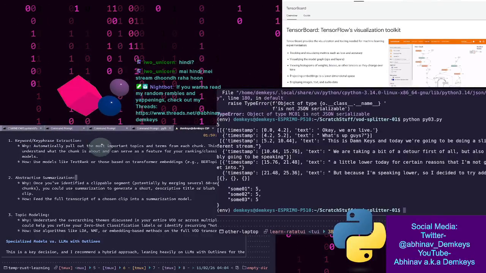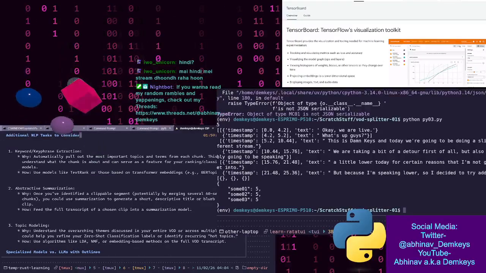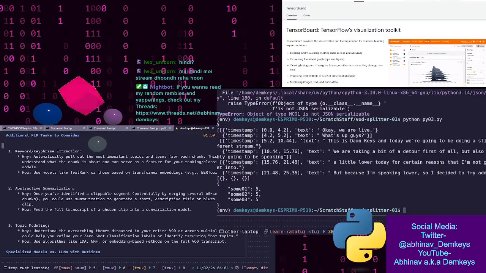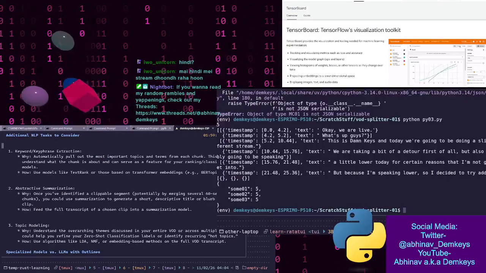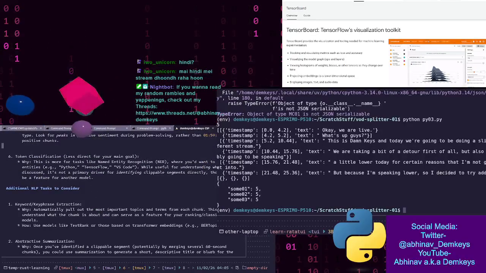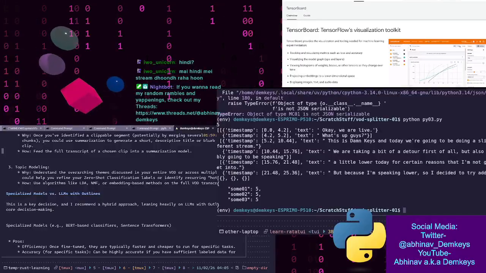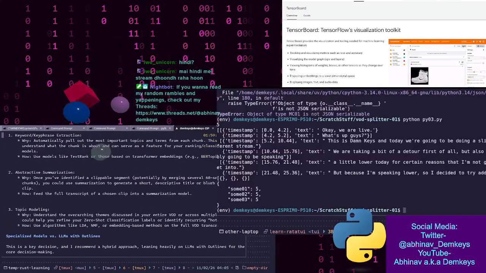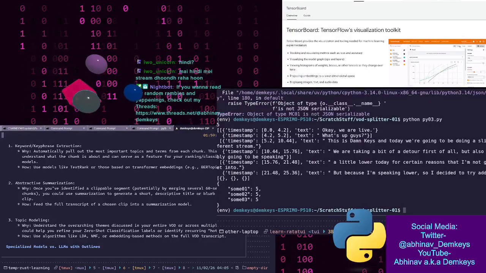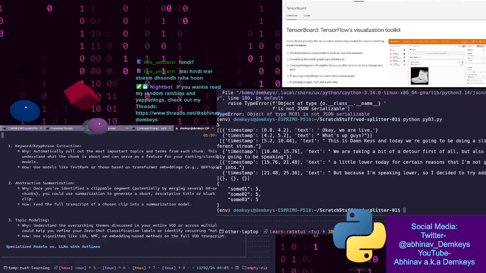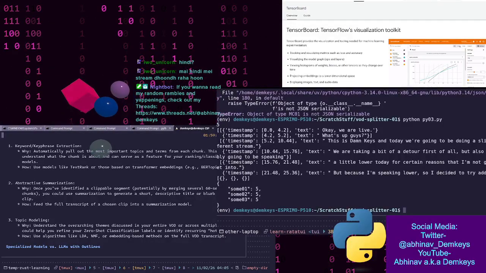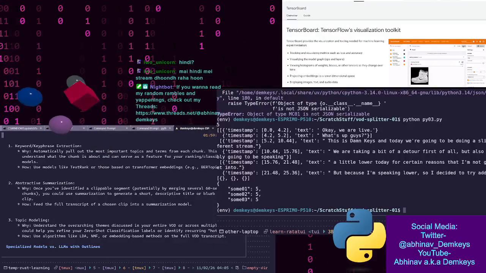Okay, then additional NLP tasks to consider. Keyword slash key phrase extraction. Why? Automatically pull out the most important topics and terms. This is more important for me than NER, which is up here, token classification. I feel like this would give me something more useful. Automatically pull out the most important topics and terms from each chunk. This helps you understand what the chunk is about and can serve as a feature for your ranking slash classification models. There you go. That's what I was thinking about.